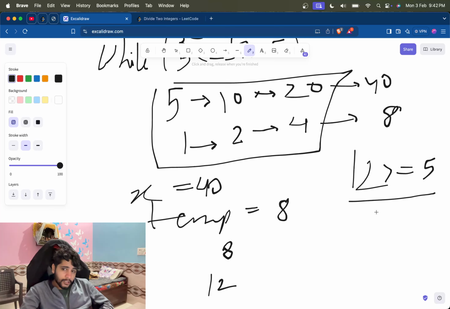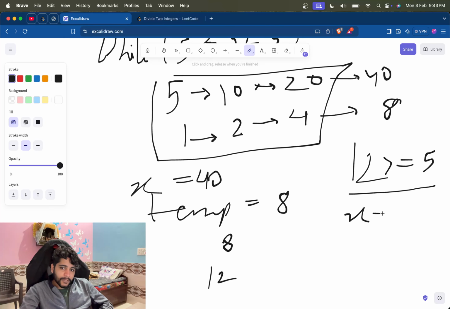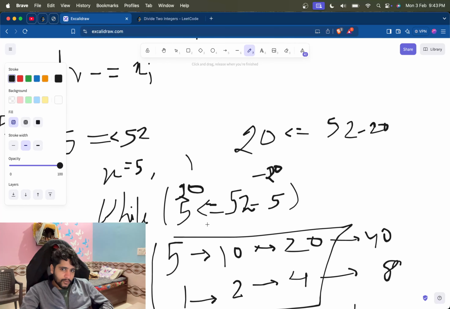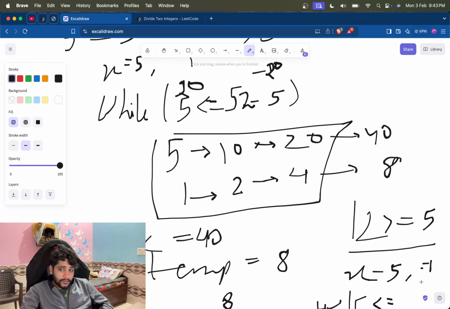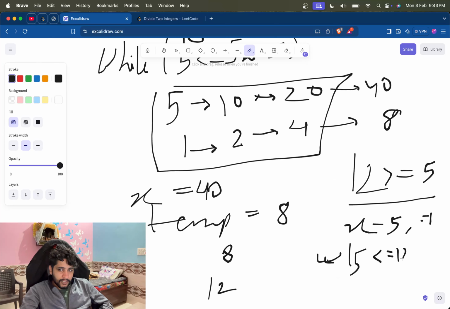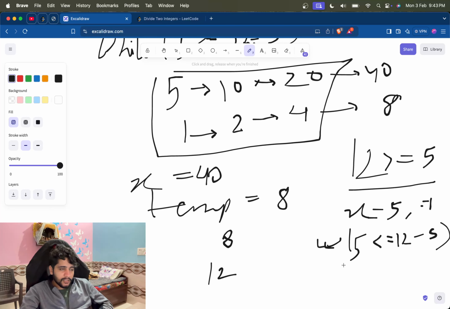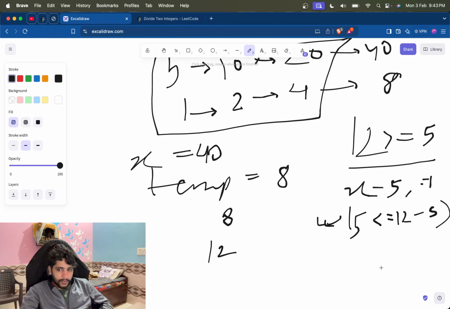Inner while loop, what will we have, x will be again 5 and temp will be 1. The condition will be while x, which is 5, is less or equal to dividend minus x, meaning 12 minus 5. Up to then we will go. So first time it will go because 5 is less or equal to 7. So one time it will go and it will become 10.